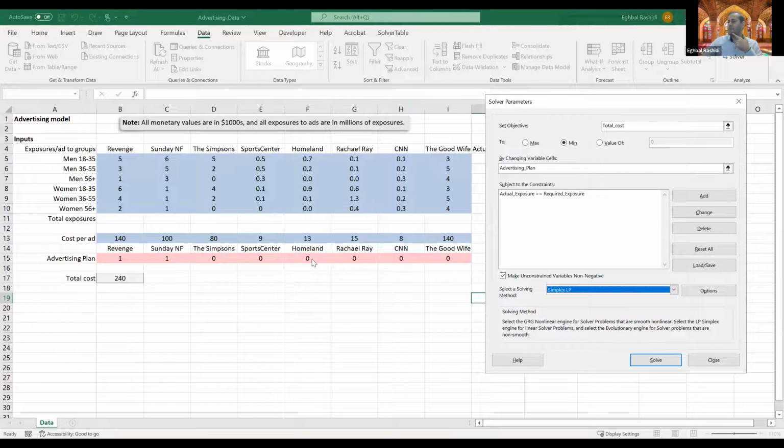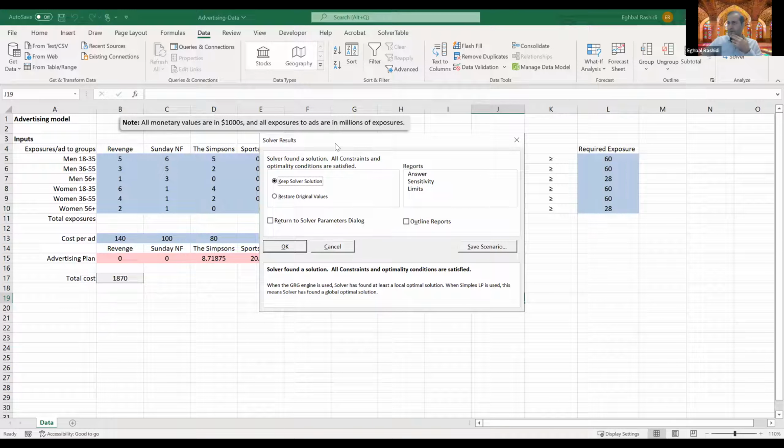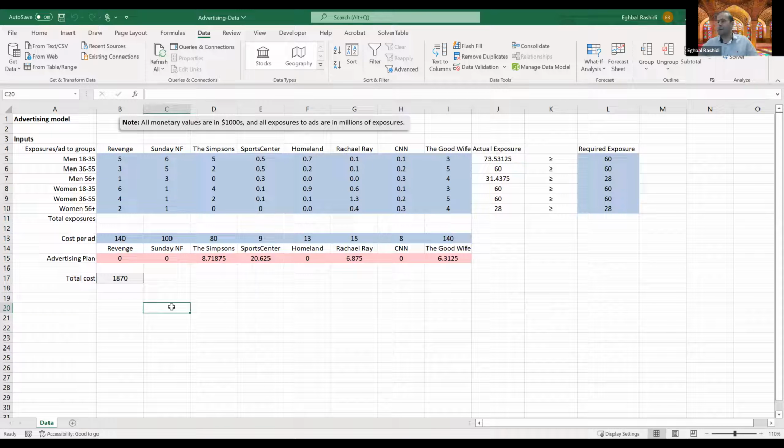Okay, so look for our decision variables here. Just random numbers I have put here. Okay. So click on solve, and it gives us this message that it has found an optimal solution. And I click OK, and it keeps the values. So this is our advertising plan. It says no ad on Revenge or Sunday Night Football, 8.7 on The Simpsons. This could be the average, so that's why you don't see the whole numbers here. 0 shows on Homeland, 0 shows on CNN, and our total cost would be 1,870, but this is in thousands of dollars. So this would be 1,870,000.